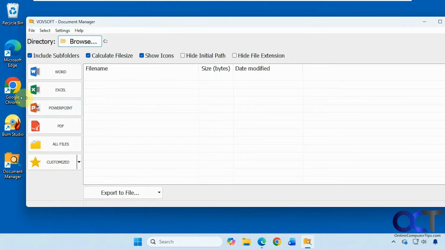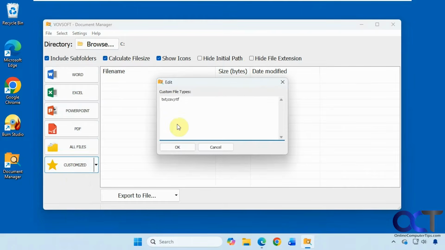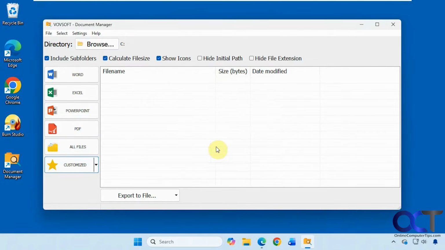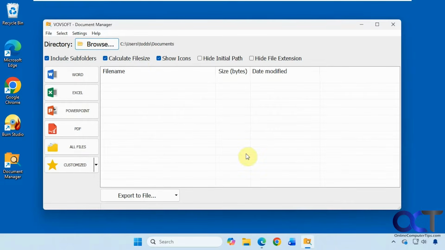All right, let's shrink this up a little bit here. It works with Word, Excel, PowerPoint, PDFs, and then you could also do all files. There's a customize section here that you could edit if you just want to see certain file types. This is a nice feature too. You could choose your directory. Let's say we wanted to do just our documents folder, not the whole C drive. That's loaded here, and you have the options to scan the subfolders, calculate the file size, show the icons for each app, hide the path, and hide the file extension.